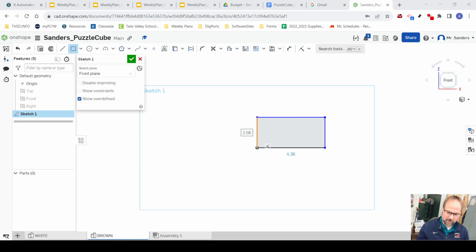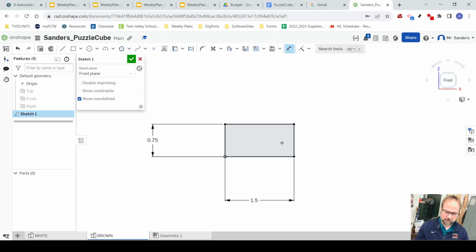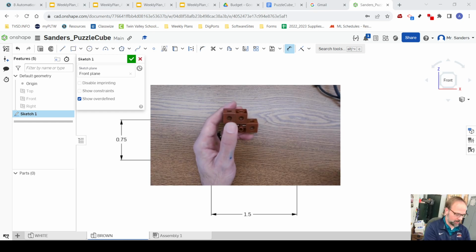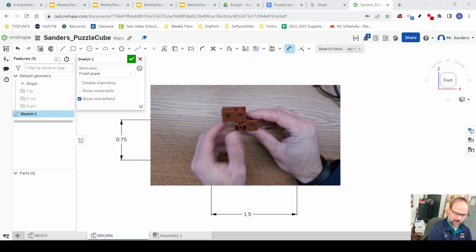Now, if you aren't able to click here, let's say for example, right now when I go to type, it's not working, what I can do is hit my dimension tool, click on the line, and type in my 1.5, and then click on this line for our vertical one and type in 0.75. So what I did right there was just draw this section, and what I want to do is actually add in this section down here now.